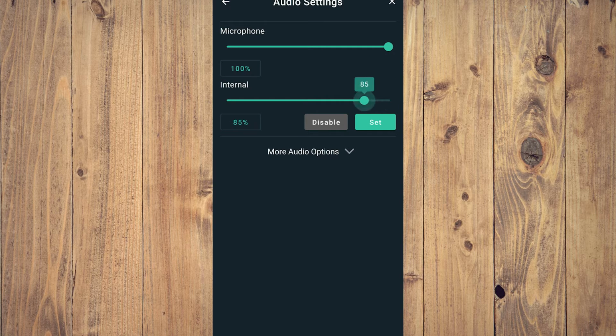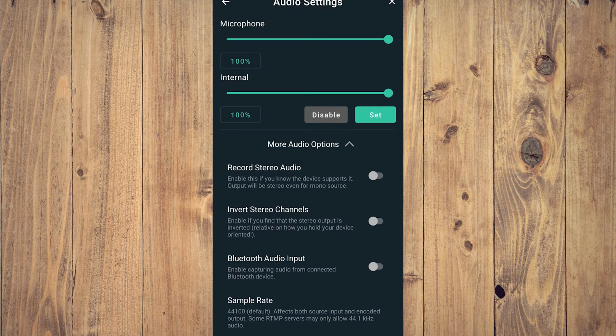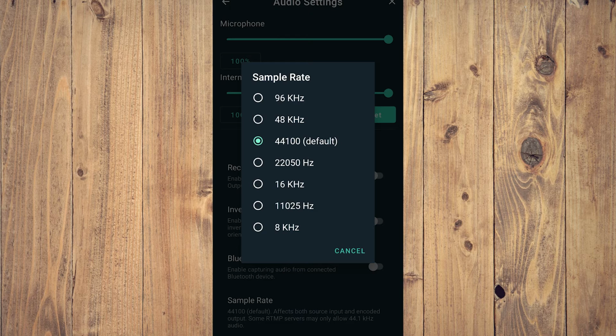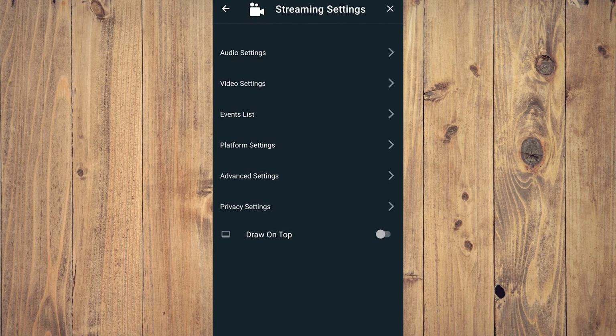Internal, same thing. This is internal, pretty much the quote-unquote desktop audio, or the in-game audio, right? So more audio options, this is where you just tweak it the way you want, and the sample rate you want, just choose whatever you want or whatever your phone can have.